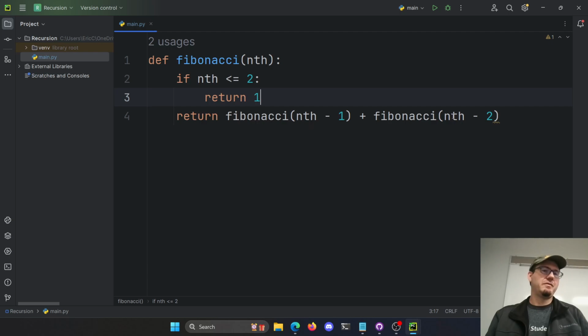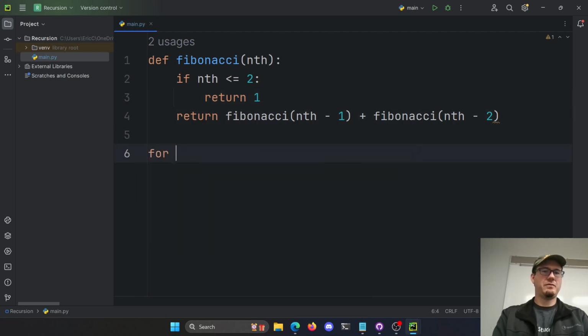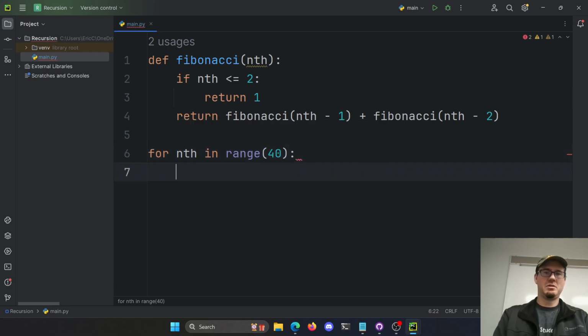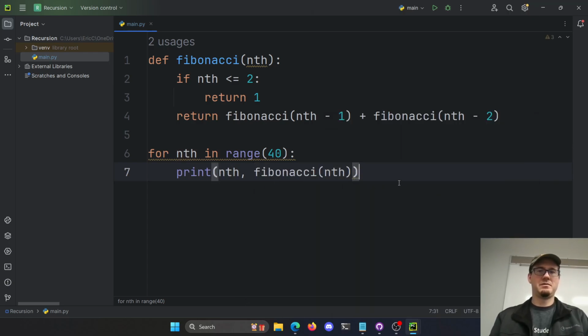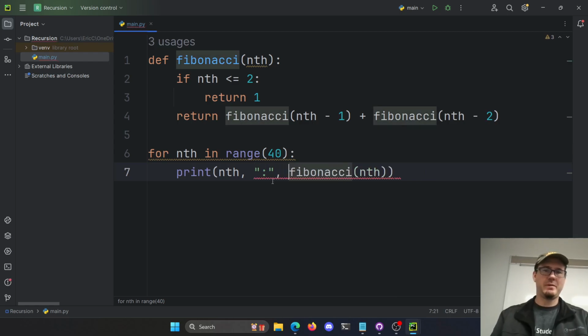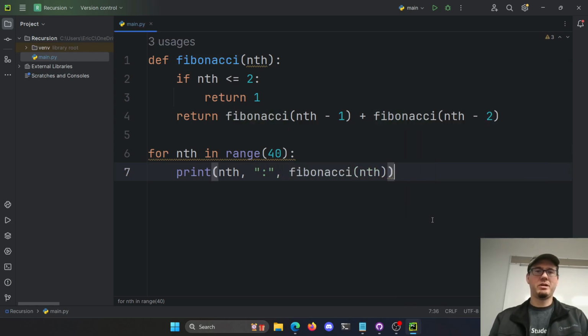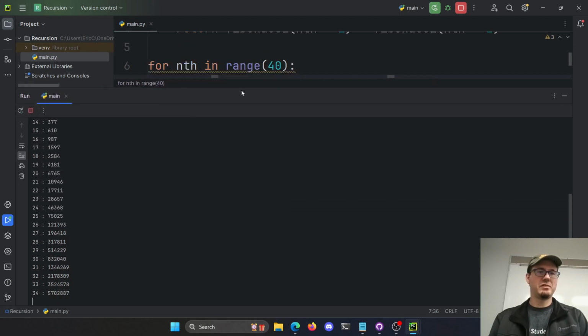All right, so this is Fibonacci, right? So we can say for nth in range, let's do like 40 or so. We'll print nth and Fibonacci of nth, maybe a colon, right? How about that? We'll colon separate them here. Give this a run, and I'll get the first 40 Fibonacci numbers.